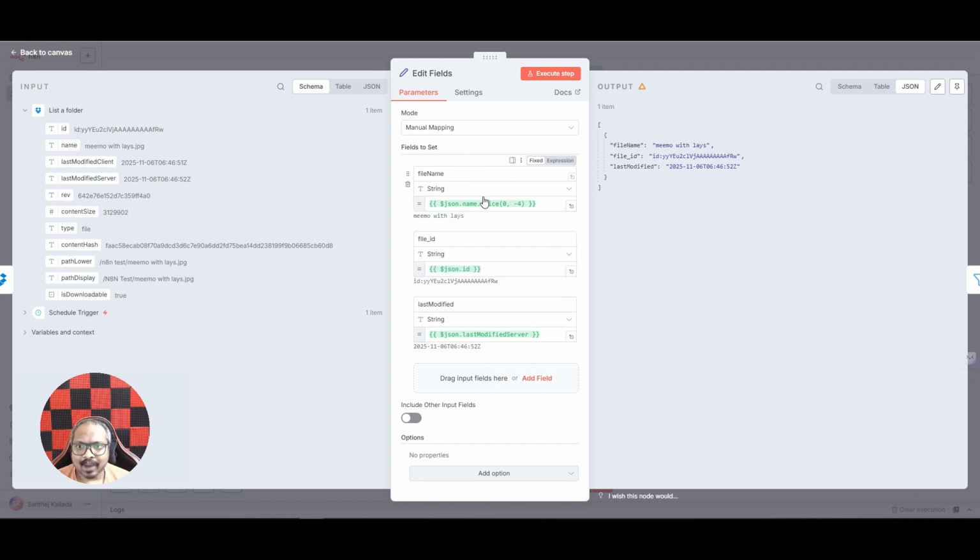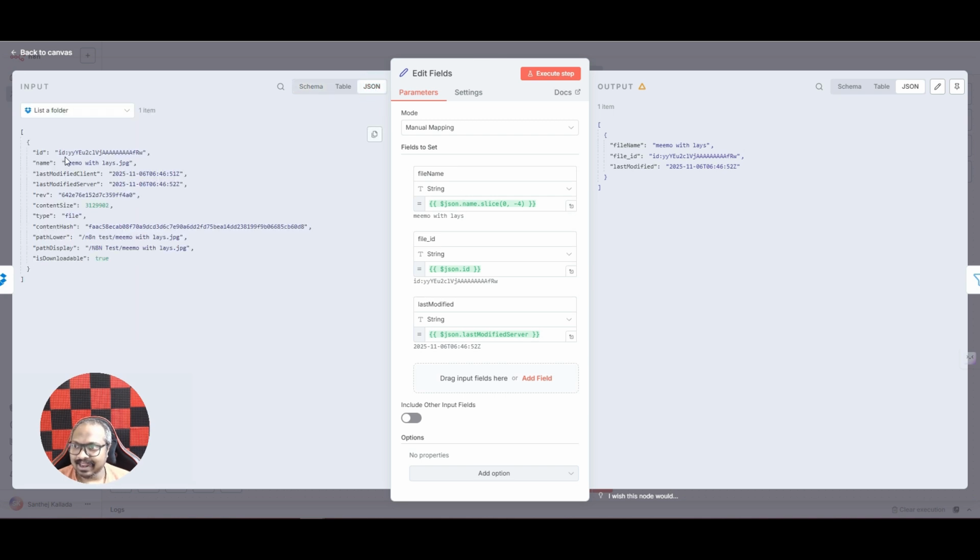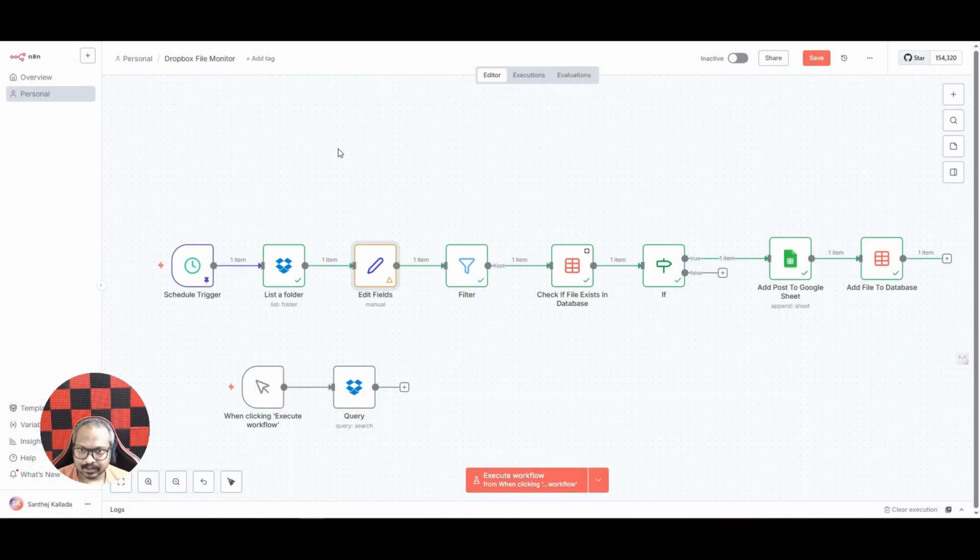And if you're wondering how I generated these expressions at all, see, I just asked ChatGPT for this. Okay, ChatGPT will generate all these expressions for you. I'm not a coding expert and all. I just give ChatGPT my input details. I'll give JSON details like this, and I'll tell ChatGPT this is the output I'm getting from a node. From this node, I want to extract just this part. Give me the N8N expression for that. Then we have the file ID. I have just dragged and dropped in the file ID here. Then last modified date. Yeah, last modified server. That also I have added.